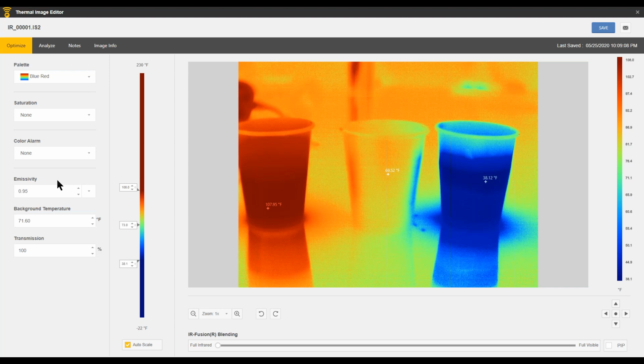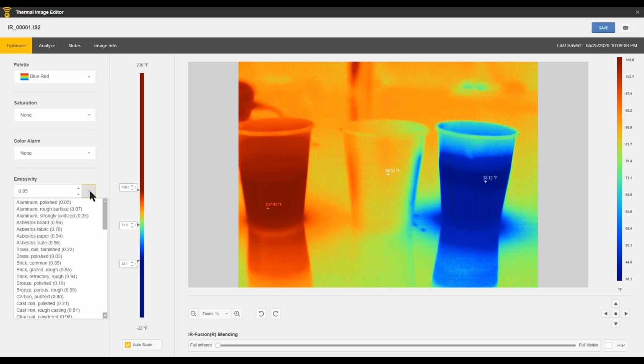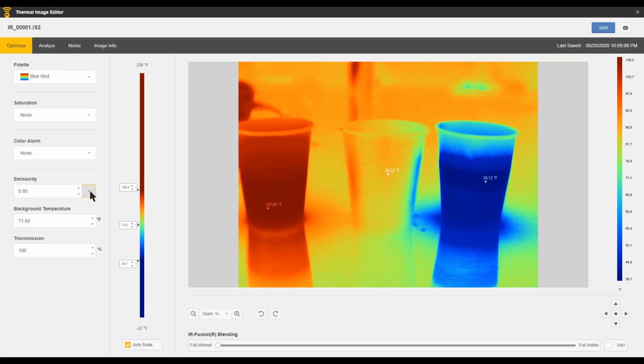So we have options available to adjust parameters in the image. What's really cool about this is you don't even need to know this information because we provide it for you. You can just select whichever type of surface you have, whether it's aluminum, brass, bronze, or cast iron, and we will make the appropriate adjustment on the emissivity calculation for you.